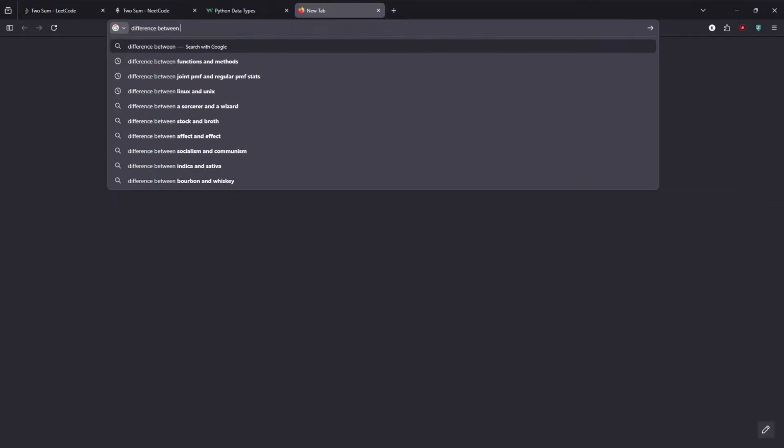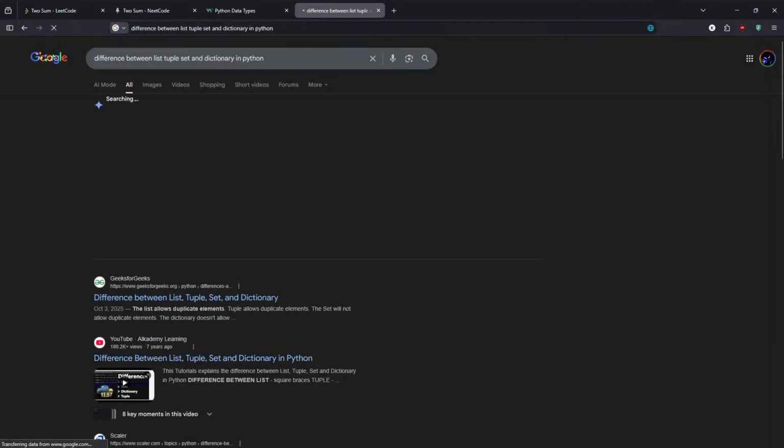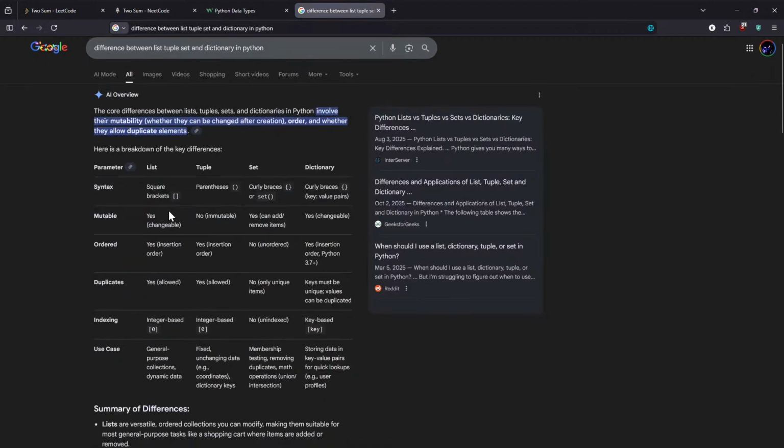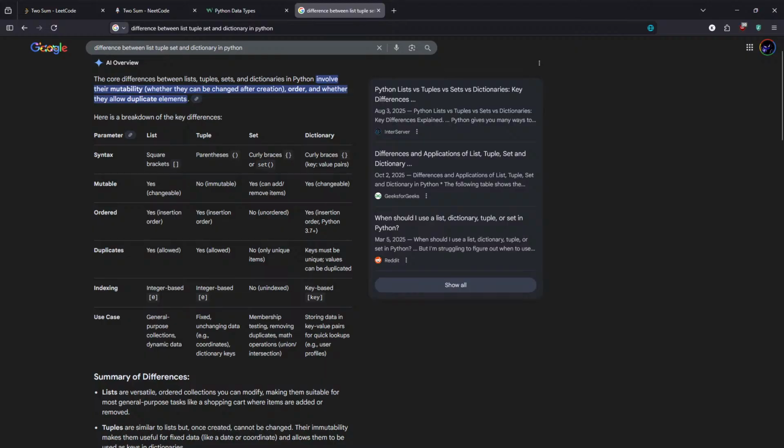Difference between a list, tuple, set, and dictionary. Okay, let's see syntax. Okay, list. You can change lists. They preserve insertion order. They allow duplicates. And they're defined with square brackets. Brackets means it's a list that can be changed. Its insertion order is preserved, and duplicates are allowed.